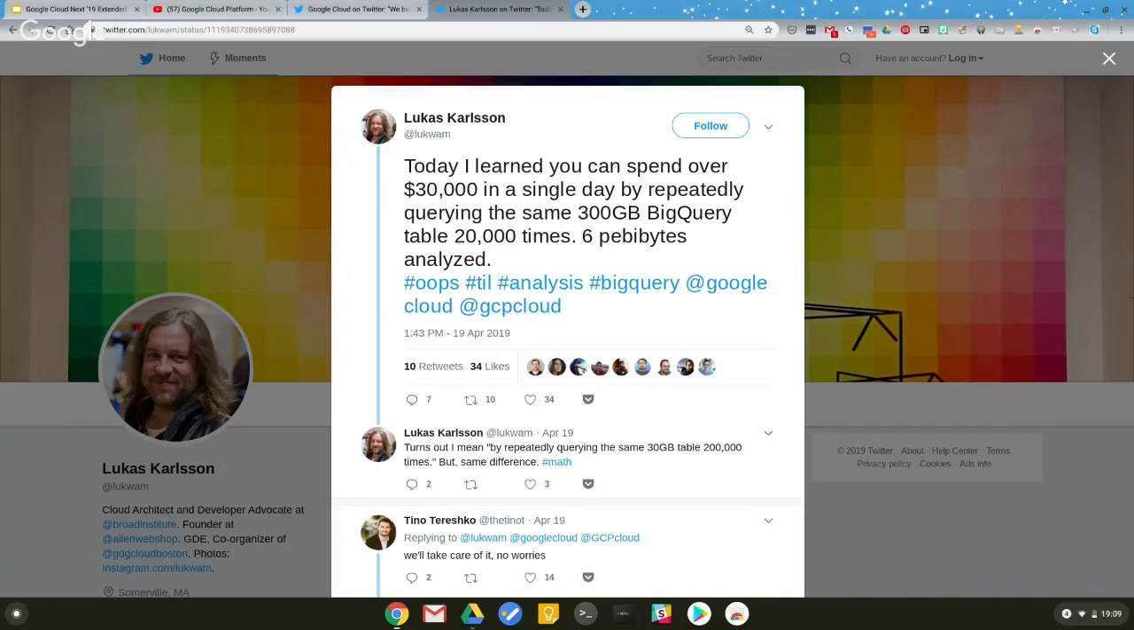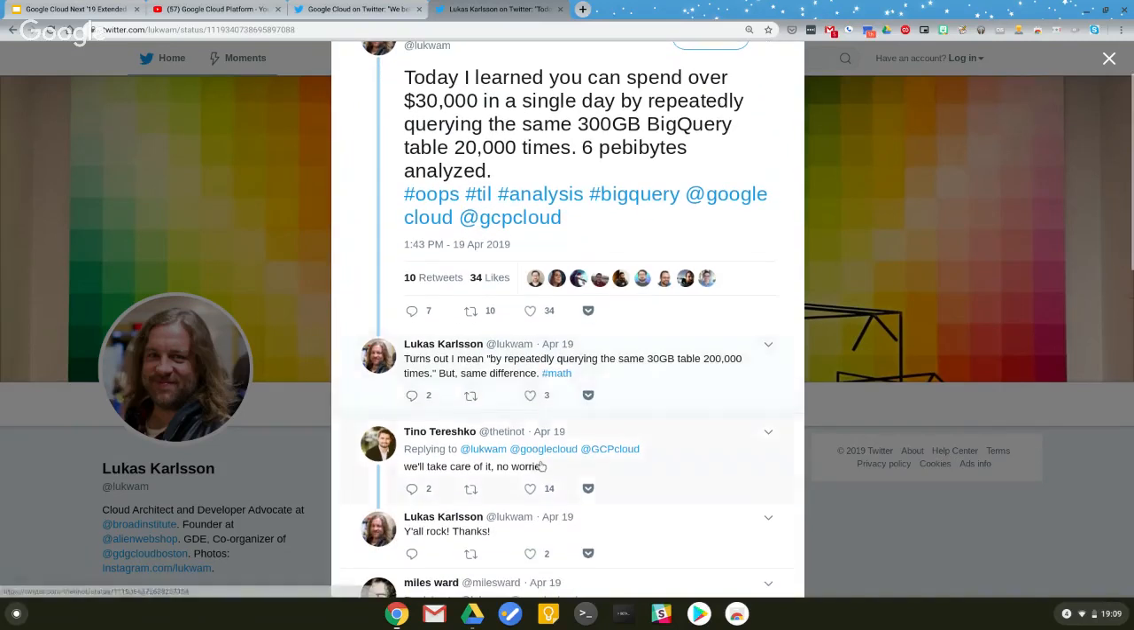My favorite part of this tweet, though, is that the first response I got was from the head of BigQuery at Google, who said, we'll take care of it. This guy's got connections. The person who made this mistake sent me a new PowerPoint presentation the following morning about why you should come work at the Broad. Page 1 was the first tweet, page 2 was the response from Tino, and page 3 was just Tino's bio: head of BigQuery at Google.